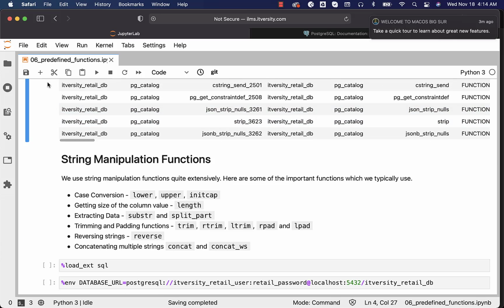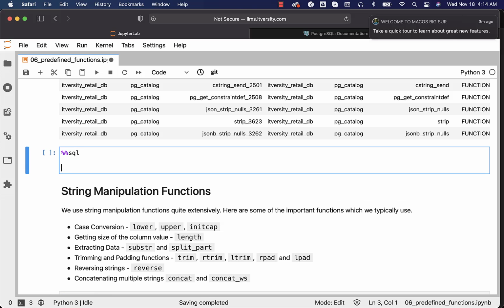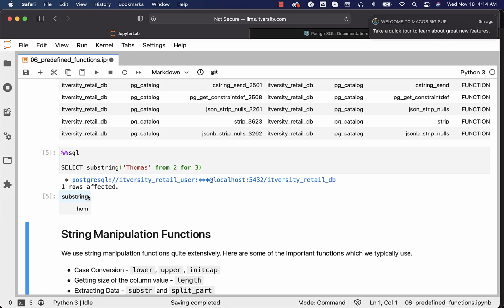You can now add a cell here if you are using a Jupyter Hub based environment. If you are using SQL Workbench to practice, you can use the typical script window and then you should be able to use select and paste that function example from the material and you should be able to run it like this. So this is how you should be able to use the material to explore a function.